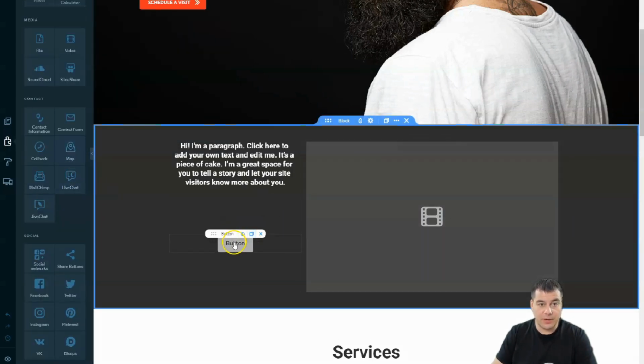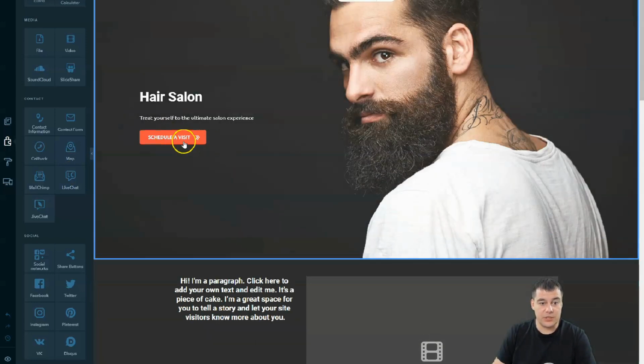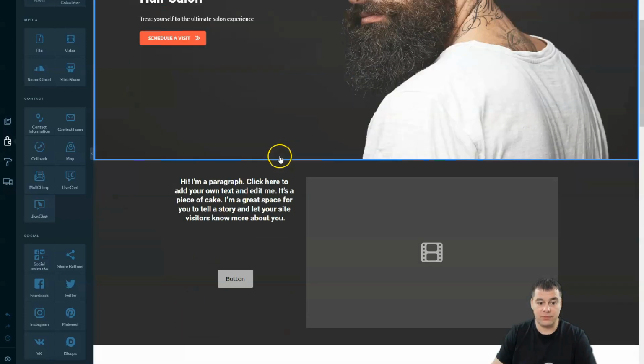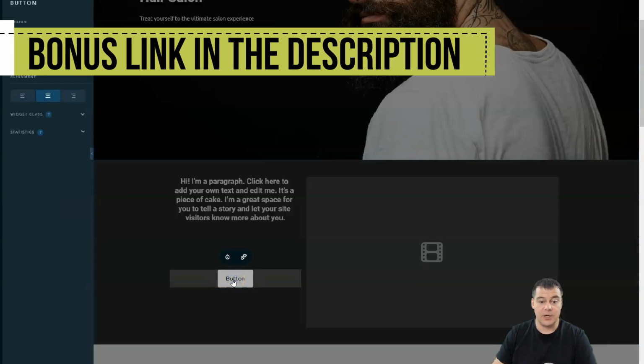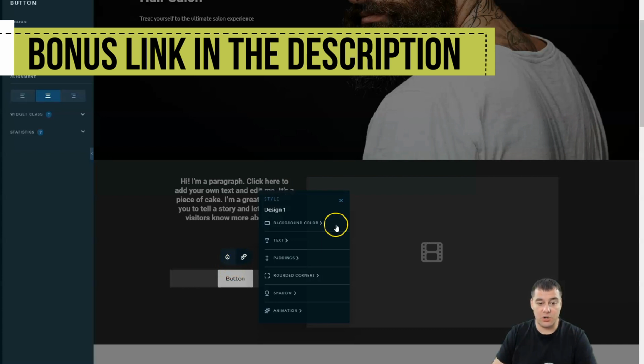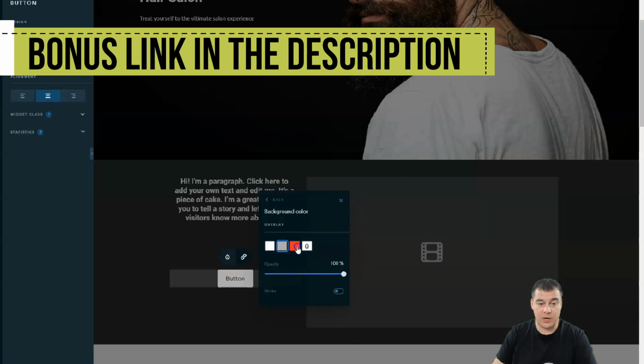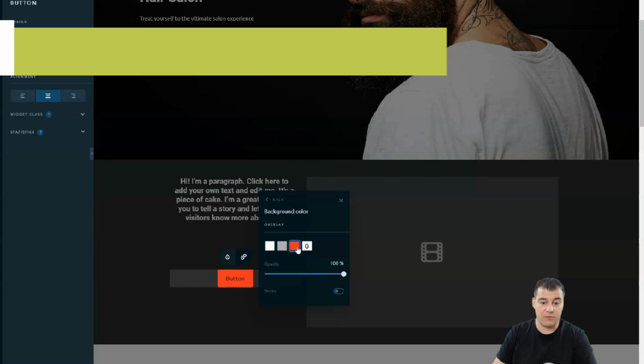So let's talk about the buttons actually, because you see schedule visit. All right, this button is linked to some option. Yeah, and this button is not. So all the styles can be changed with this small drop button. Background color, all the buttons are pretty red here.